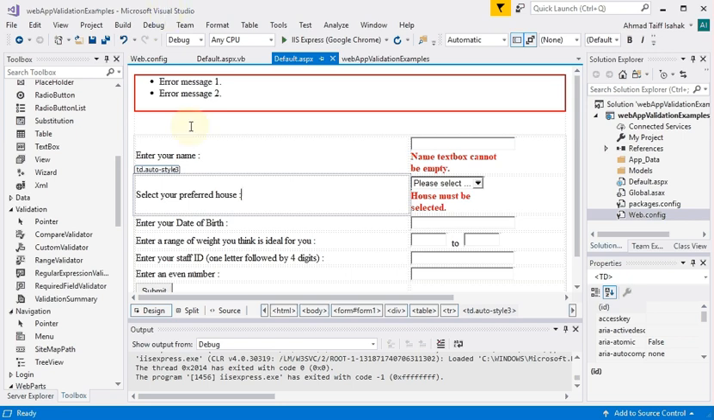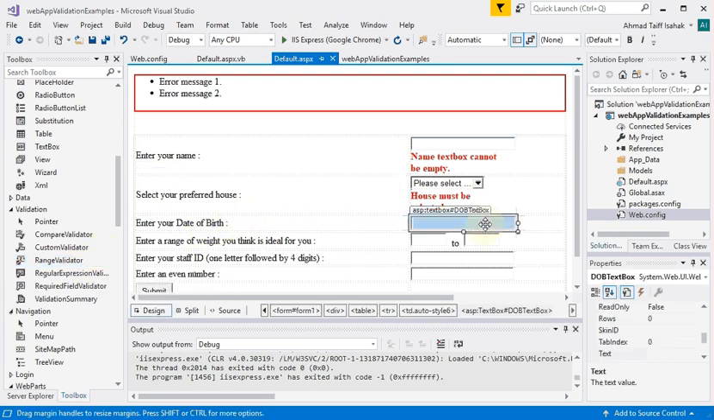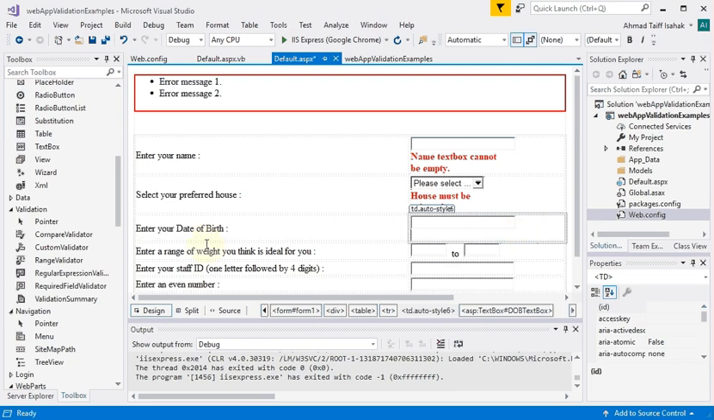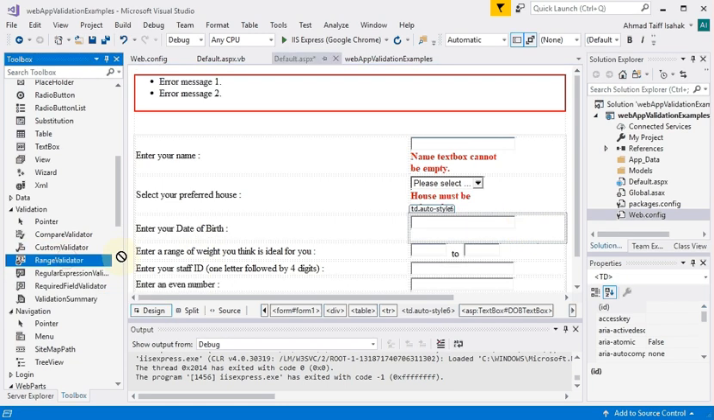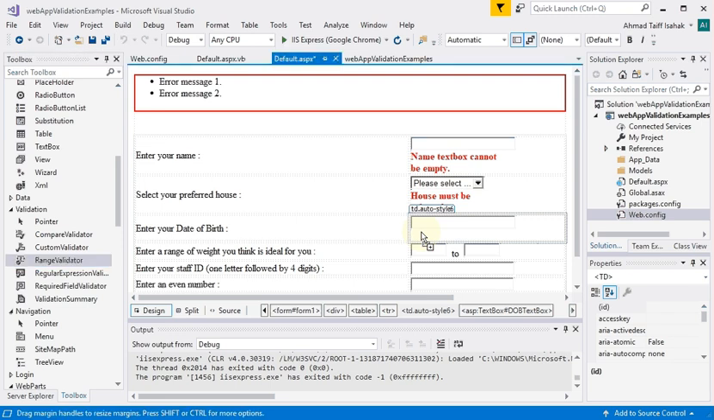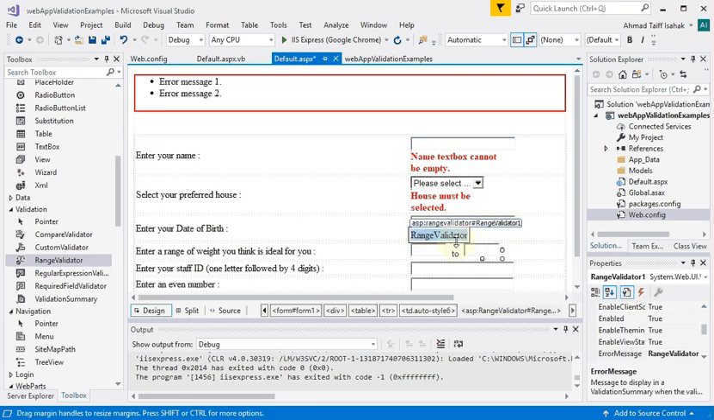Okay, our next validation control that I'm going to demo is the range validator. So here I have an "enter your date of birth" field, which is just a regular text box. What I want to do is put a range validator on it. Again, I'm just going to set the error message.